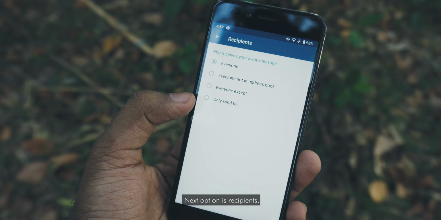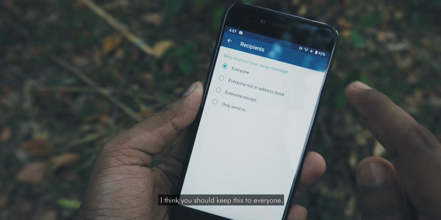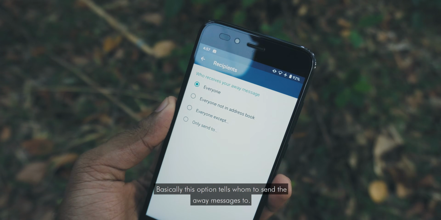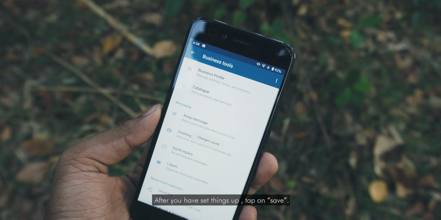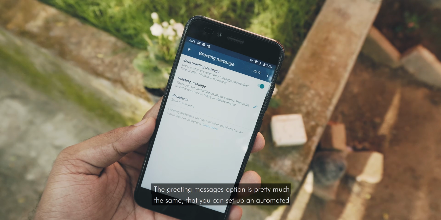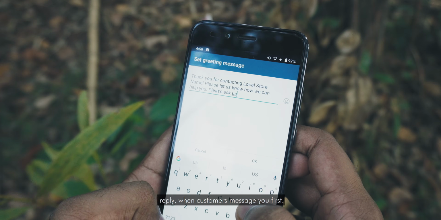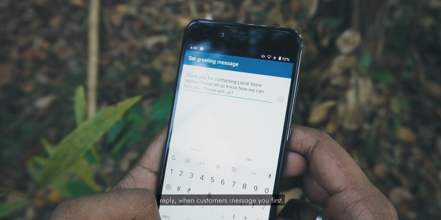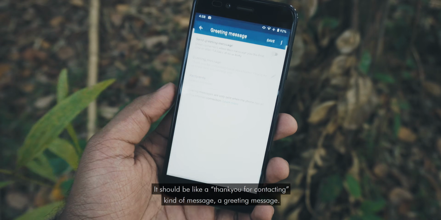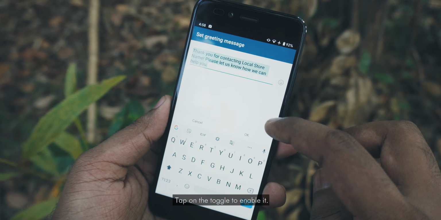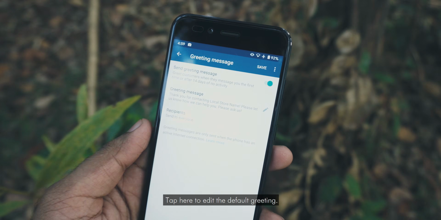Next option is recipients. I think you should keep this to everyone. Basically, this option tells whom to send the away messages to. After you have set things up, tap on save. The greeting message option is pretty much the same, where you can set up an automated reply when customers message you first. It should be like a thank you for contacting kind of message, a greeting message. Tap on the toggle to enable it, tap here to edit the default greeting.